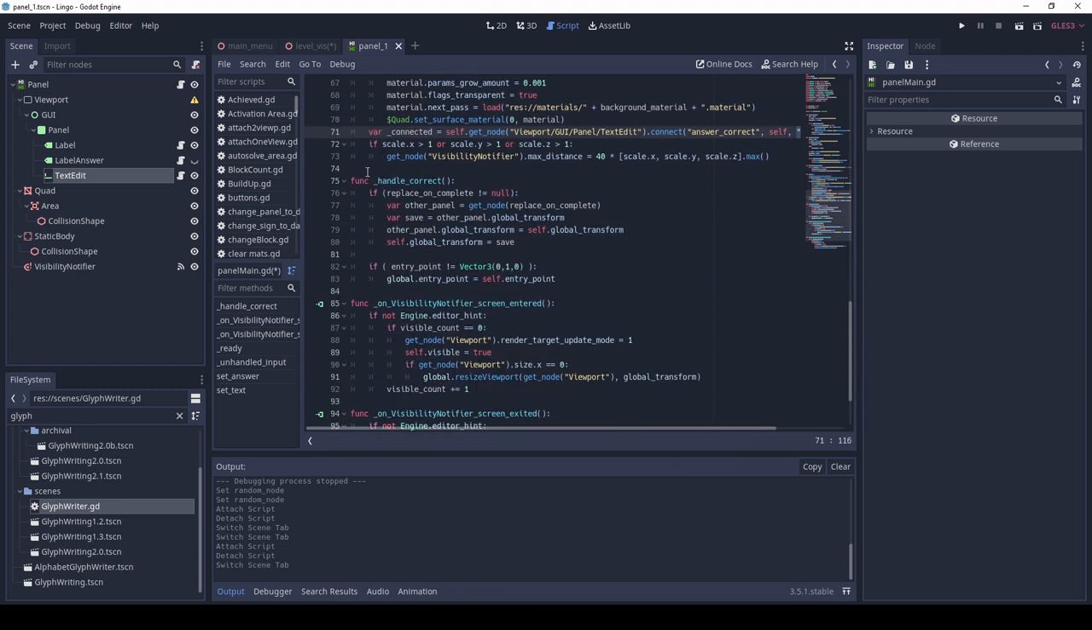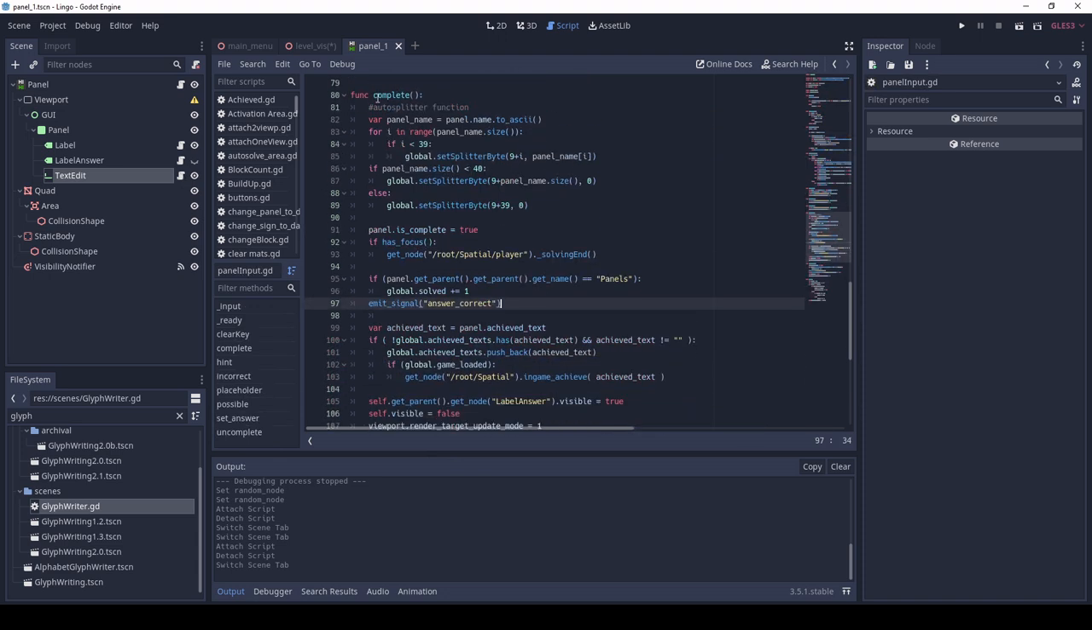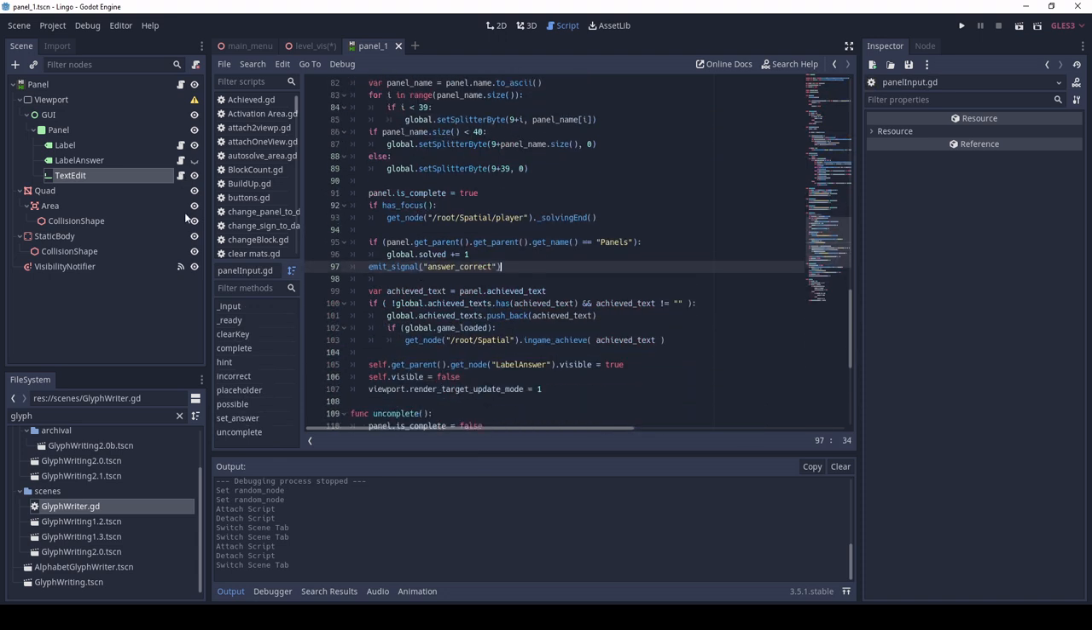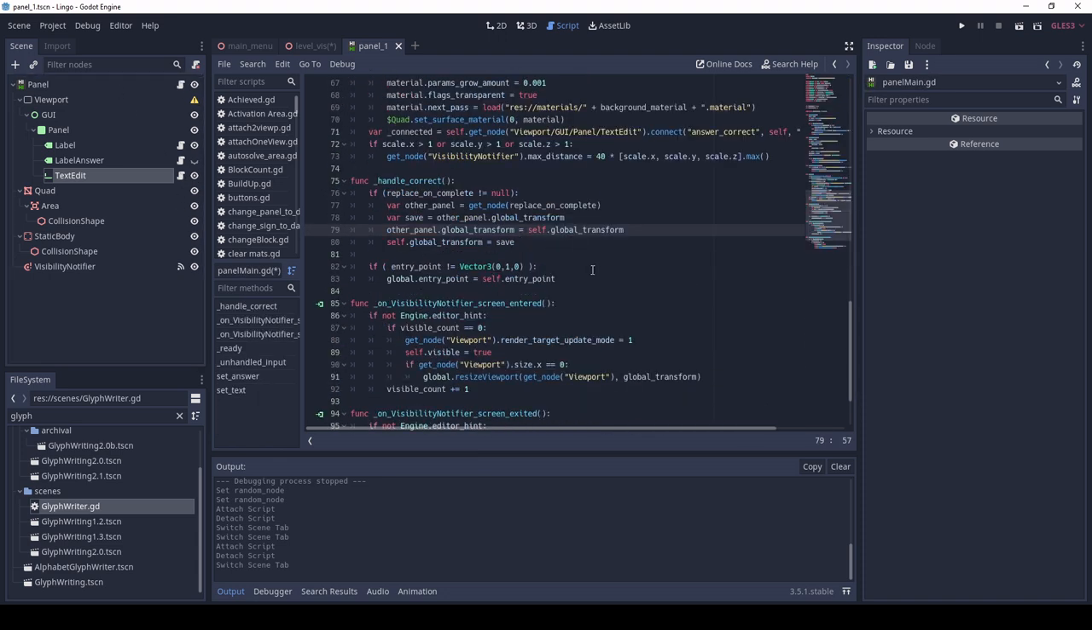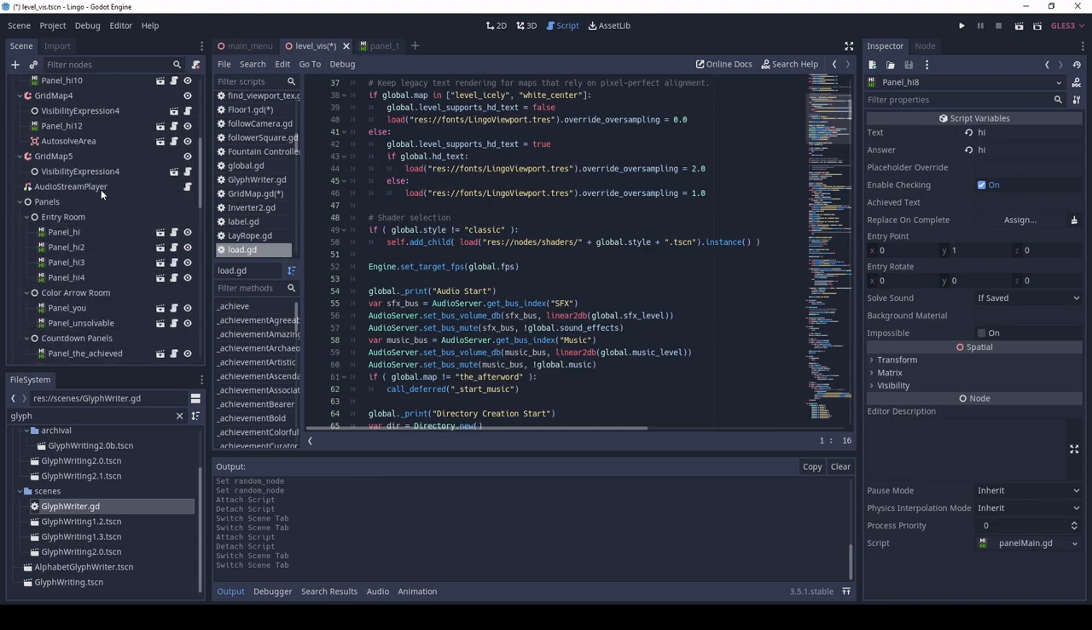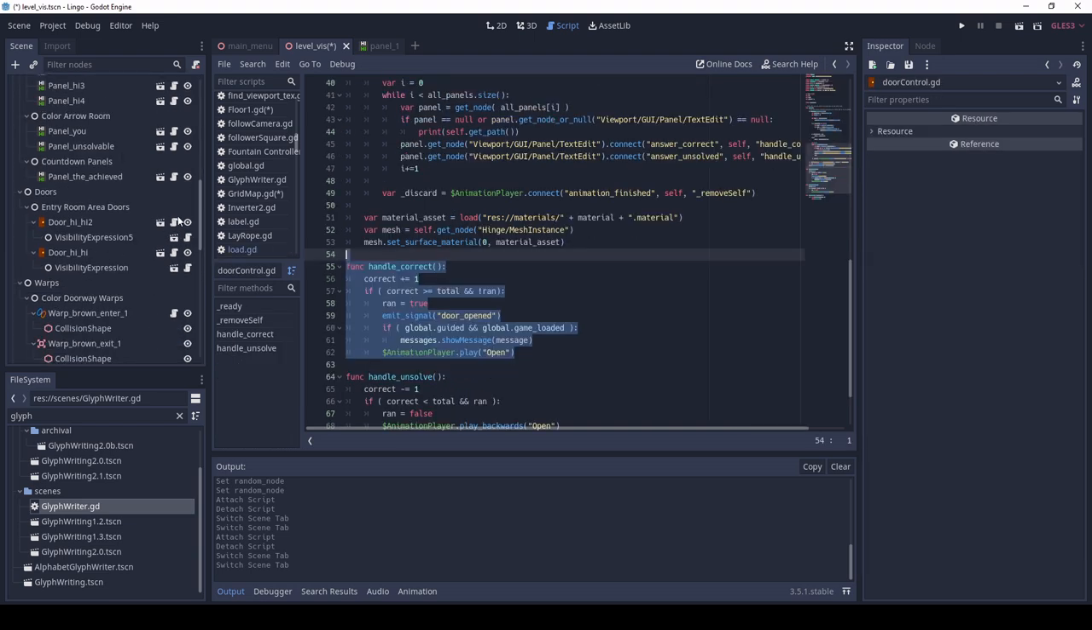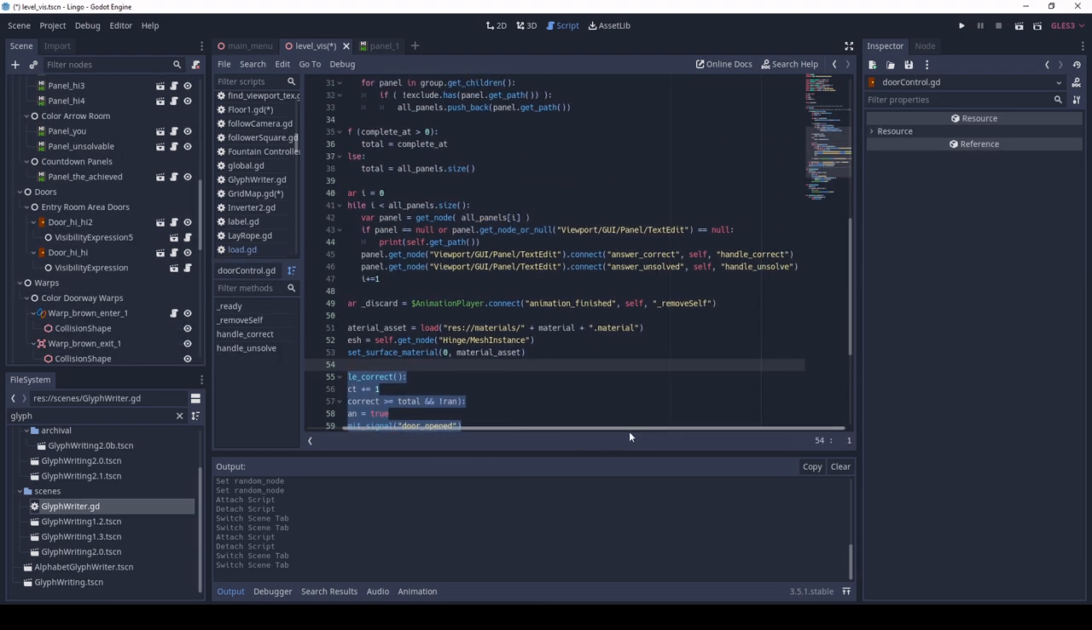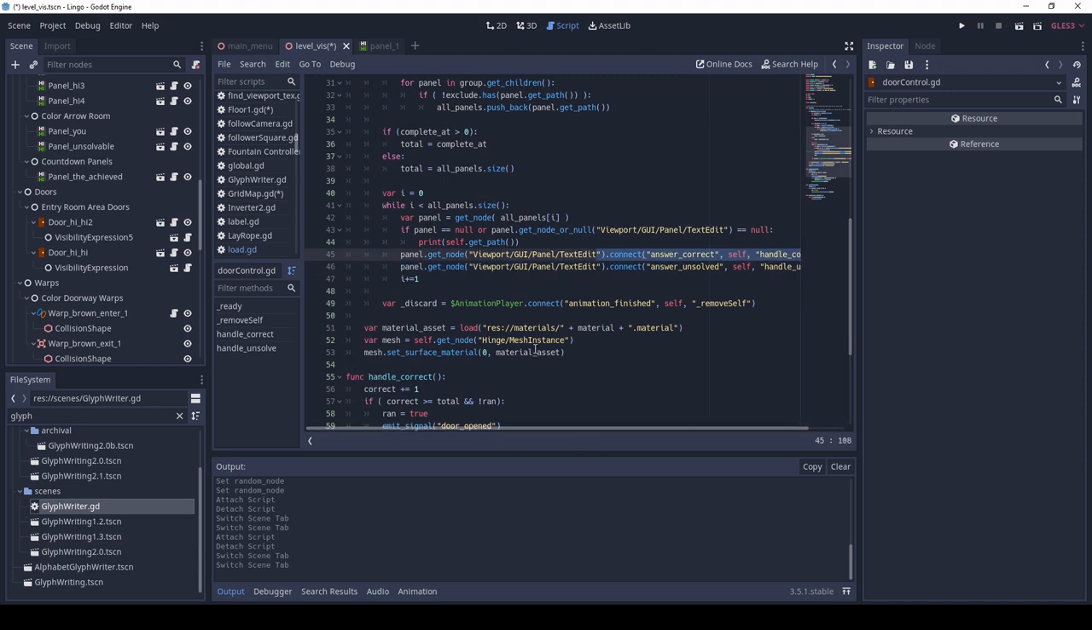So now the function handle correct, which is right below here conveniently, runs whenever the panel is completed, in addition to all of this logic that happens whenever a panel is completed. Now, there's not always a lot of reason to break up functionality like that, but we want answer correct for a bunch of other purposes. If I go to panel biz and I go down to, say, my doors, you'll see that door here also has .connect answer connect to handle correct.